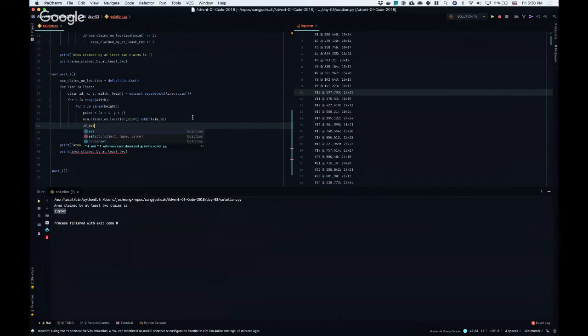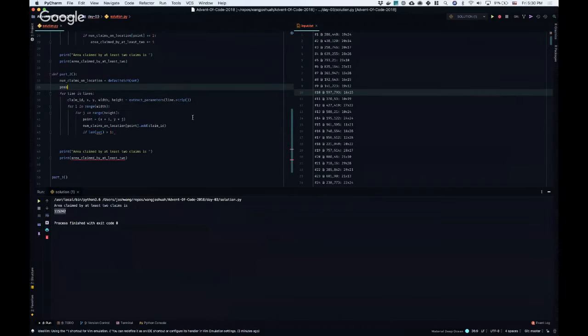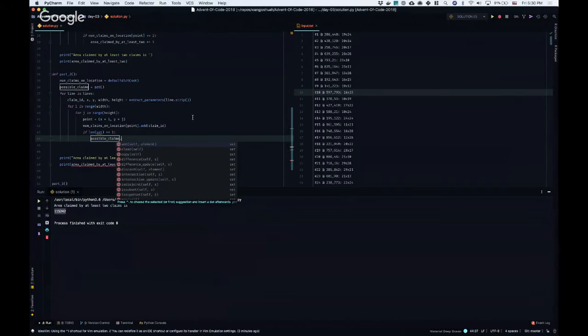If set dot length. If the length of the set is greater than 1, we will stop keeping track of that claim ID. So possible claims equals an empty set for now. And then if the length of the set is equal to 1, possible claims, we'll add it.